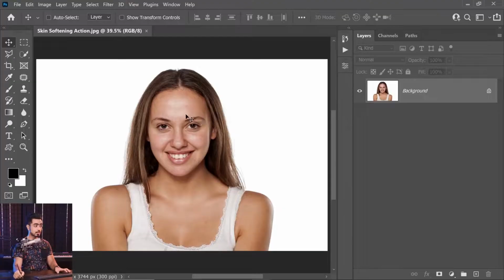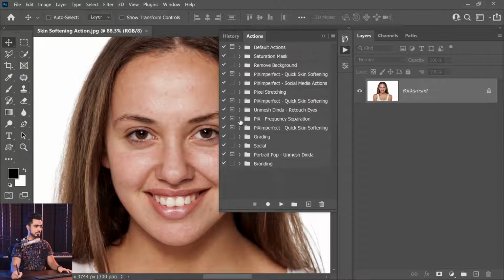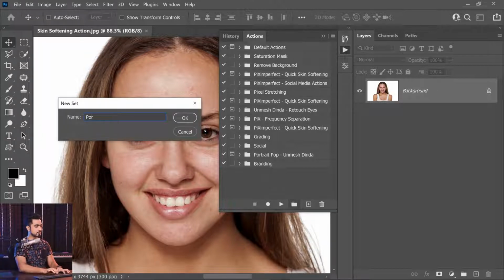So in this case, we're going to create an action for a quick skin softening. Let's go ahead and create that. I already have an action for it, but we're going to create it together. So first of all, let's create a new set, and you can have this set for, let's say, portrait retouching. So let's name this portrait retouching.